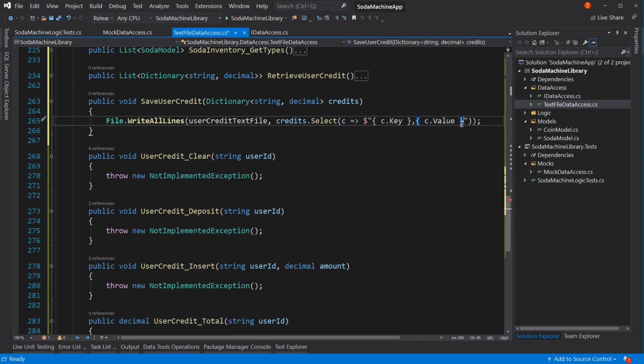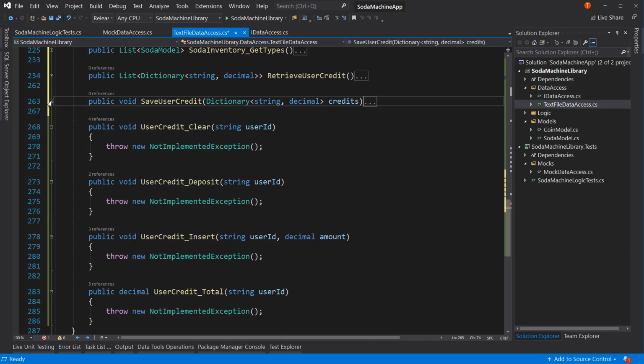Now this is a decimal value, but it's going to convert it to a string when it puts it in here. So it's okay. You don't have to do a toString here. So now we have our key and we have our value with comma separated, and that's going to be how we store our values in the text file. That's all we need to do there.